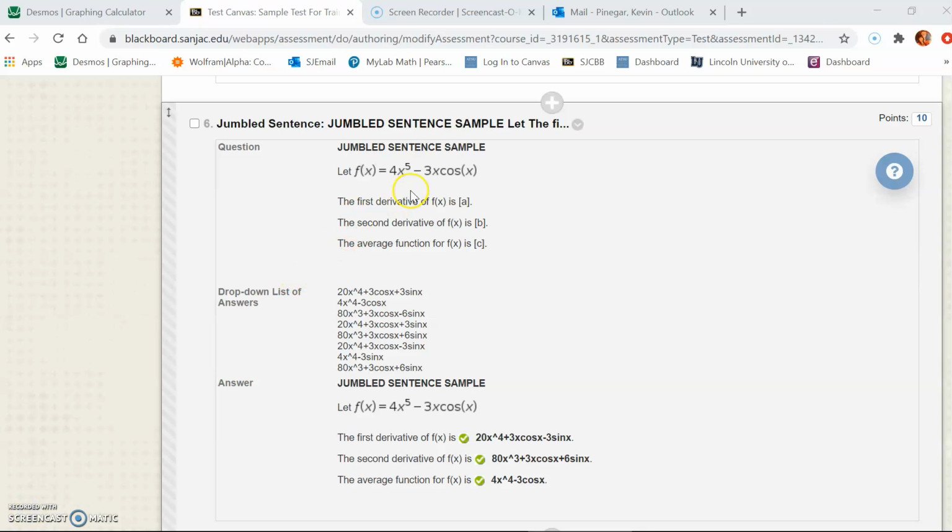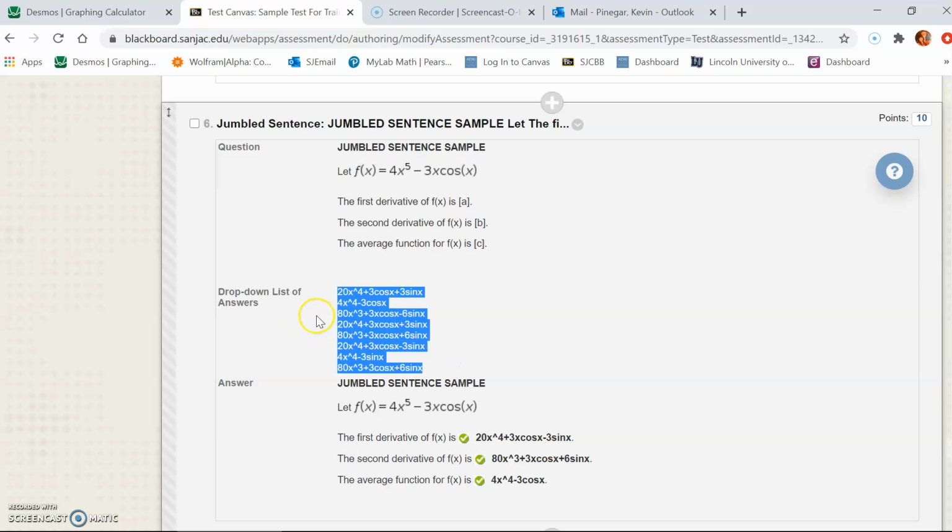The next sample is called the jumbled sentence. And in the jumbled sentence, you can have multiple questions. Basically what will happen is when the student encounters this in an exam, there'll be a drop-down box right here. And they'll be able to click on that drop-down box and choose one of these drop-down list of answers. So when you set it up, you have to choose how many drop-down answers you want. And notice I've got only 3 questions here, but I have like 9 different drop-down answers. So that increases the difficulty a little bit.